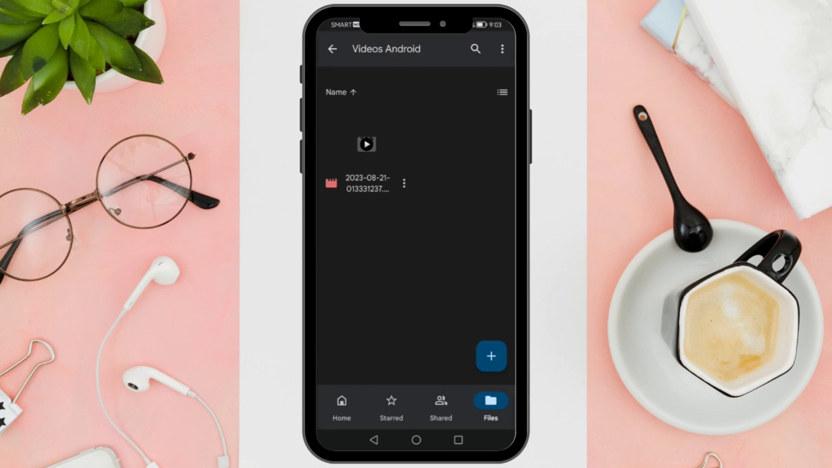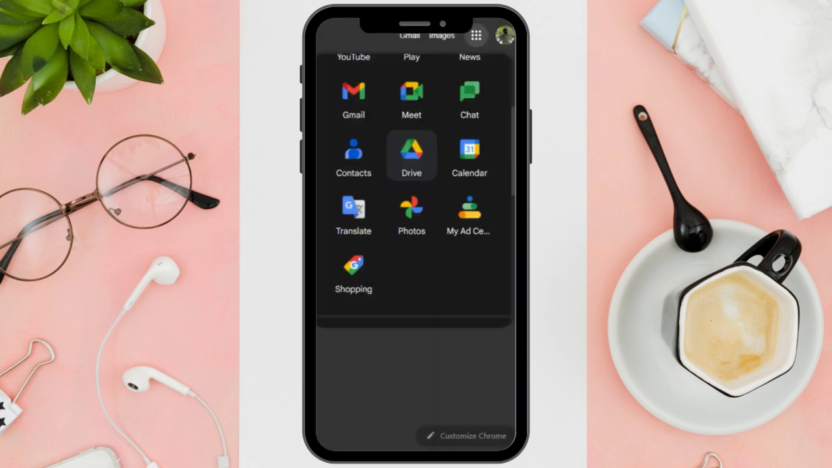Next step is you want to open your web browser on your PC. Search for Google Drive and access the Google Drive website. Make sure that you are signed in with the same Google account you use on your Android device. Navigate to the folder where you uploaded the videos.